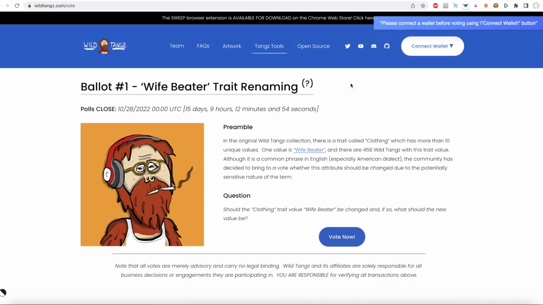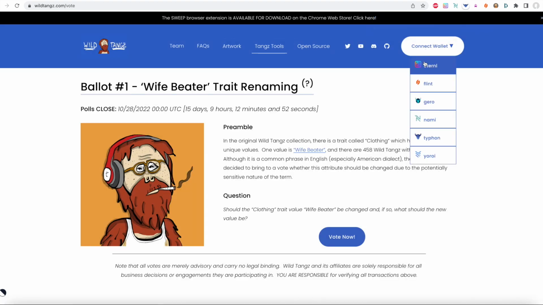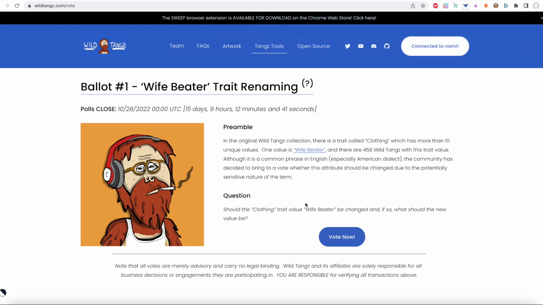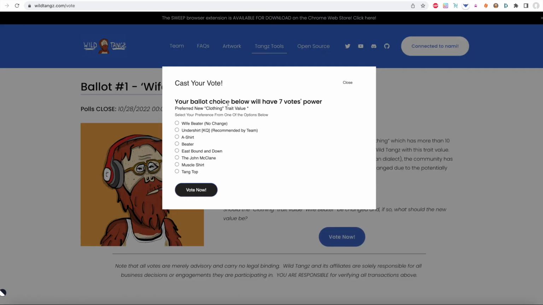So I'm going to close this. And you can use Eternal, Flint, Nami, any of these choices here. But I have a Nami with the Wild Tangz handle in it. So I'm going to connect my Nami wallet. And now when I click vote now, it'll pop up and it'll actually show me how many Wild Tangz are in there. The ballot choice below will have 7 votes as power.